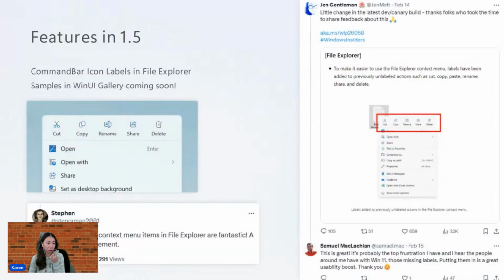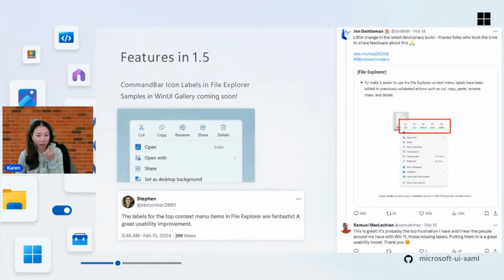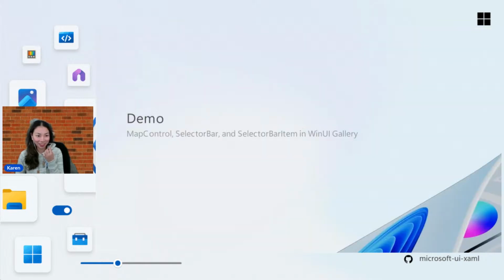So File Explorer took that feedback and collaborated with us on the WinUI team to add that feature to have labels in command bar flyout. The feedback has been fantastic, as you can see from more of the Twitter feedback. File Explorer learned that in general, labels are a best practice and can really only be skipped if the icon is so common it's embedded in the global lexicon, so to speak. So here it is, the icons.